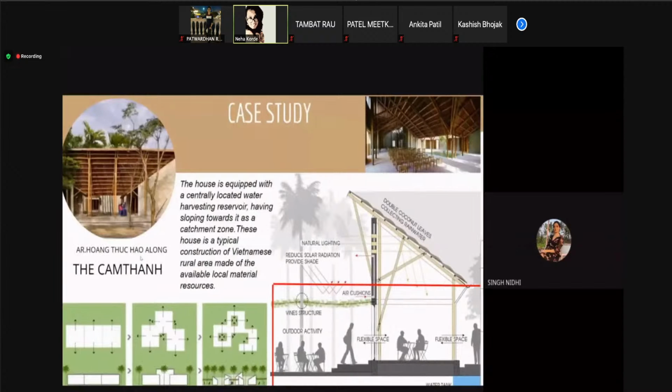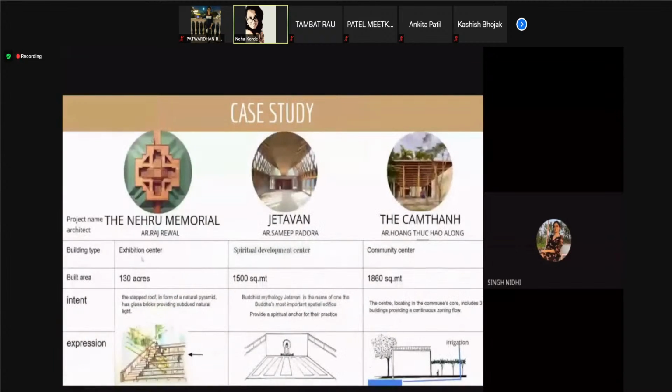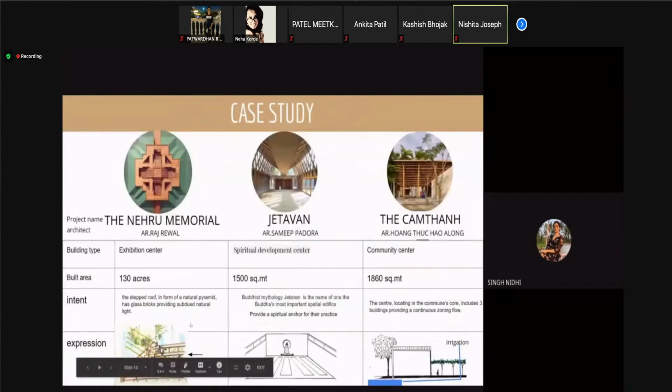Analysis: the architectural expressions we took in our designs were, from Nehru Memorial, glass panels and a stepped roof. From Jeevan we took the hall arrangement. From Can Can we surrounded our structure with grapevines for irrigation, which will also provide shade.